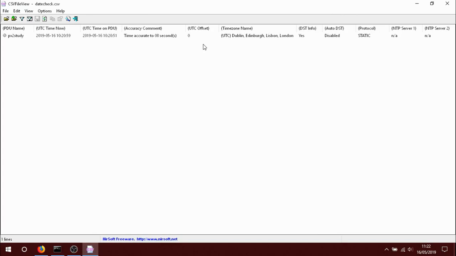The UTC offset is 0. Well, that makes sense because the time zone is set to UTC. DST info is daylight savings time information available for this time zone. Yes, it is. And are we using the auto DST setting? Well, that's showing it's disabled. The protocol for the time is being set by static. I have set it manually, so the NTP server entries are not applicable because we're not using NTP.